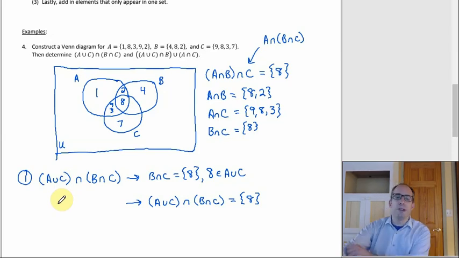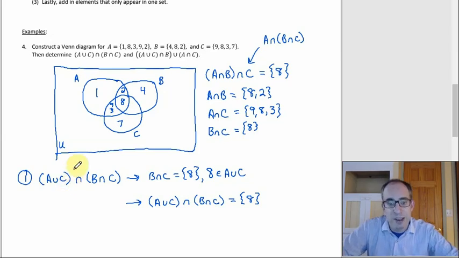And you could do this one the long way. You could do it where you figure out what A union C is, which I guess you could also get from the picture. You could say it's 1, 2, 8, 9, 3, and 7. Right?